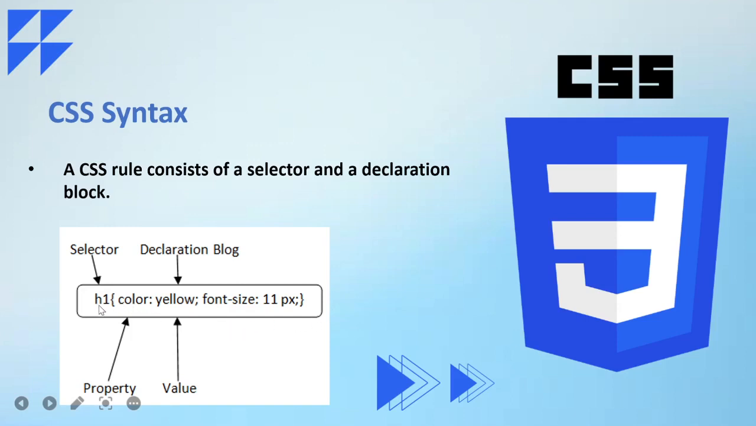Suppose h1, or the heading tag here, is called the selector. Okay, next is color. So color is called a property. Then yellow is the value of this property, and this entire thing that is mentioned inside the curly braces is called the declaration block. So this is the basic syntax of our CSS. Now while we are starting to work with CSS, we will get to know more about it.